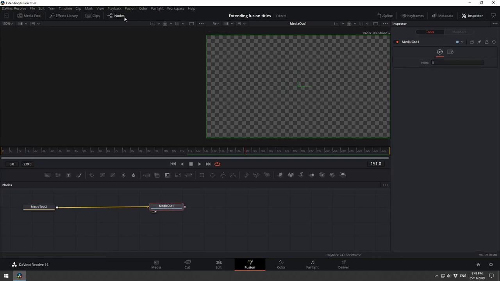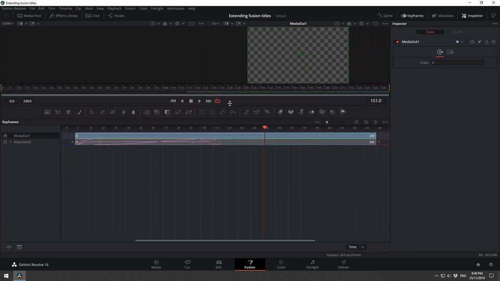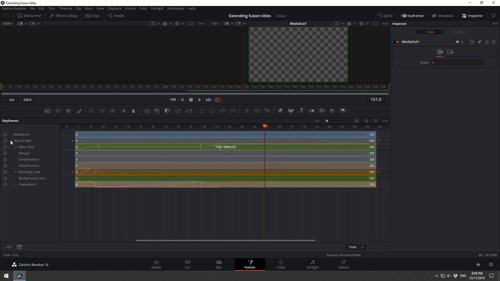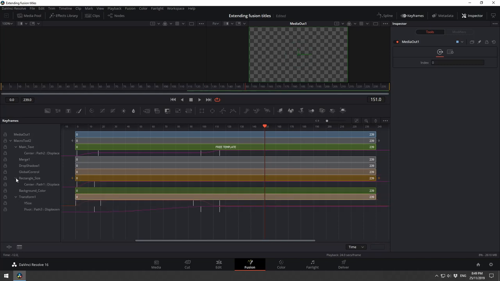We can come back into our keyframe editor, give us some more room. And even though we can't see inside the macro tool in the nodes, in the keyframe editor, we can get an idea of what's happening. We can see the rectangle size, there's a transform which affects the Y size of the object, and there's a main text path. So by moving our playhead back and forth, we can see what's going on.